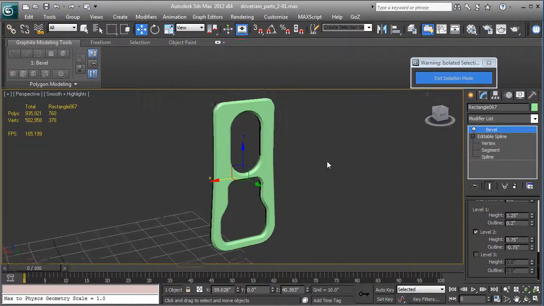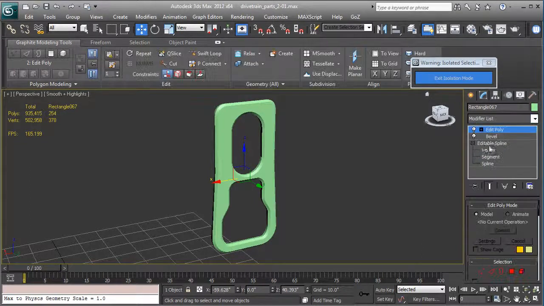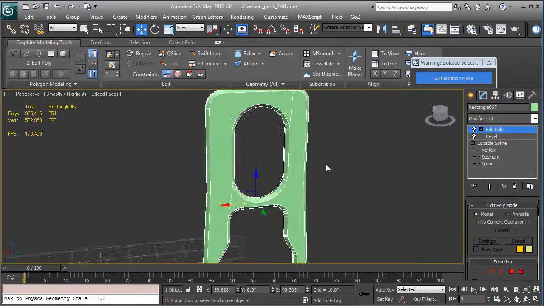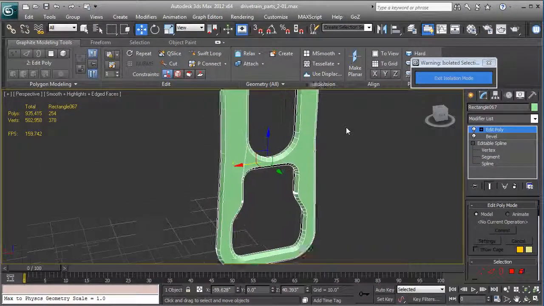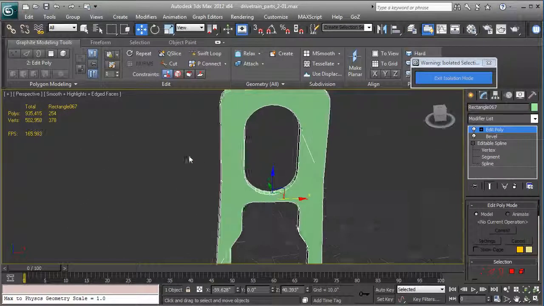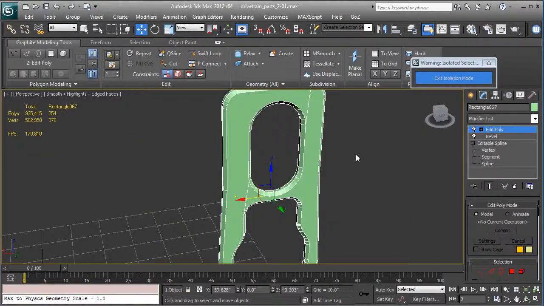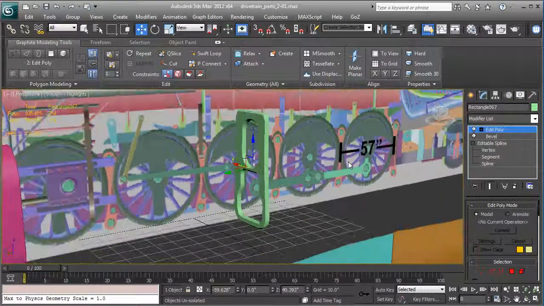What I can do also is we can add an edit poly modifier above here. And if we want to, or if we need to, we can make any details we may need, adjustments, anything like that, simply by selecting elements as we did earlier in another exercise. But I think for now that's looking pretty good. Let's exit isolation. Let's unhide all.